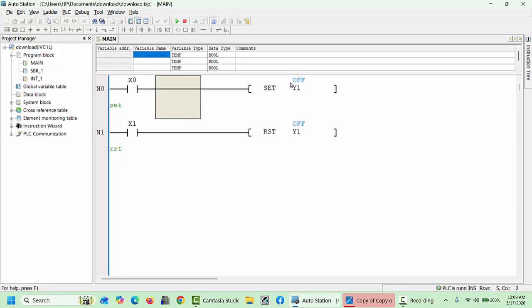Focus on the Y1, which will go on and off. As I give the signal at X0, you can see our Y1 is now on. And when I give the signal at X1, it goes to reset. You can see after X1, Y1 is off. Again I will give the signal X0, you can see it on, and when X1 is given it goes off.